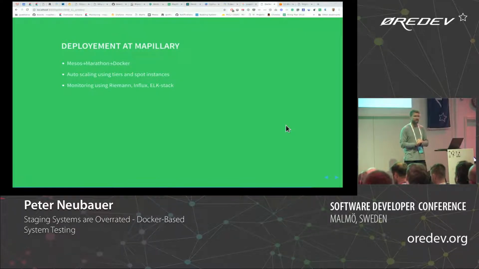So basically, we started with Mapillary Docker-based deployment when Mesos just got Docker support in 2014. And at that point, it was very stable. Nowadays, you have Kubernetes and other Docker fabrics that you can deploy to. We still use Mesos. It works reasonably well.